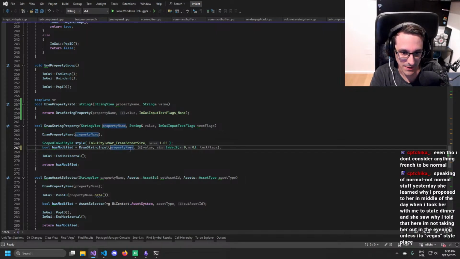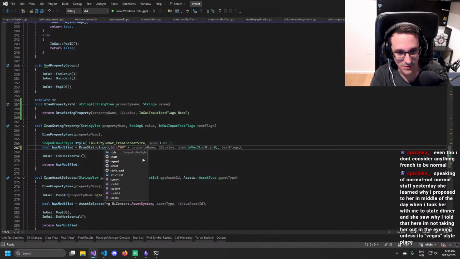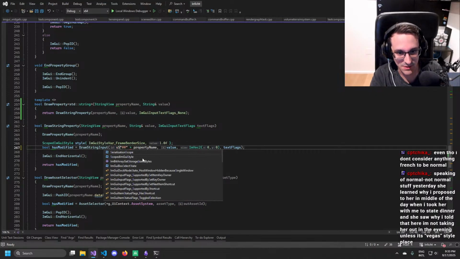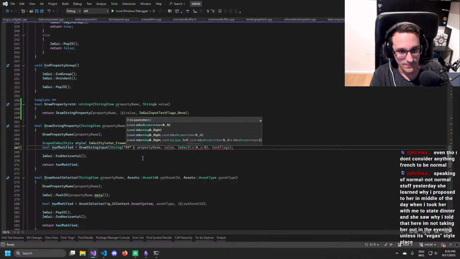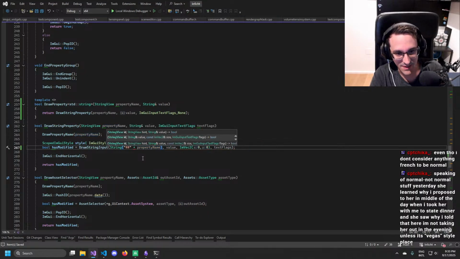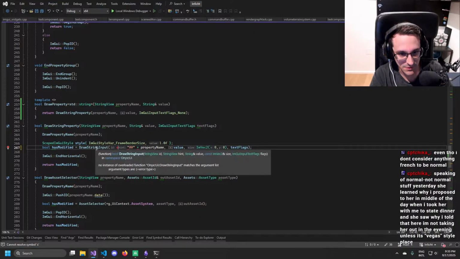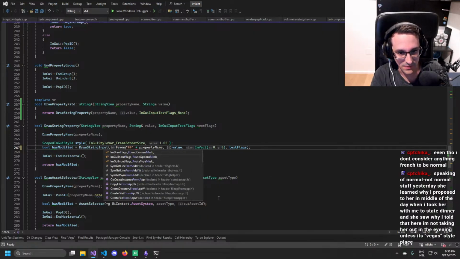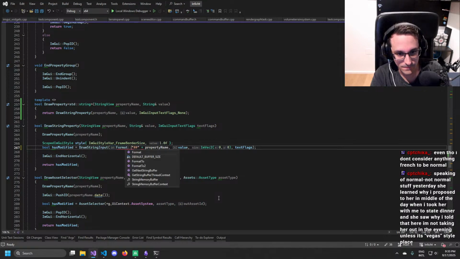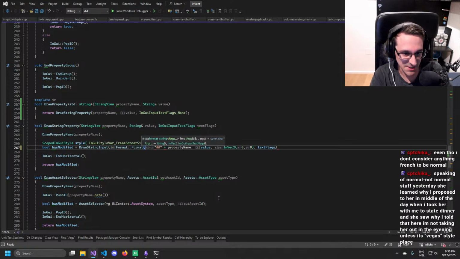So it has to be something like that, which doesn't really work because it's not a string, so it needs to be something like that. Does that work? No. Unfortunate. So it needs to be a format, which sucks even more. But whatever.